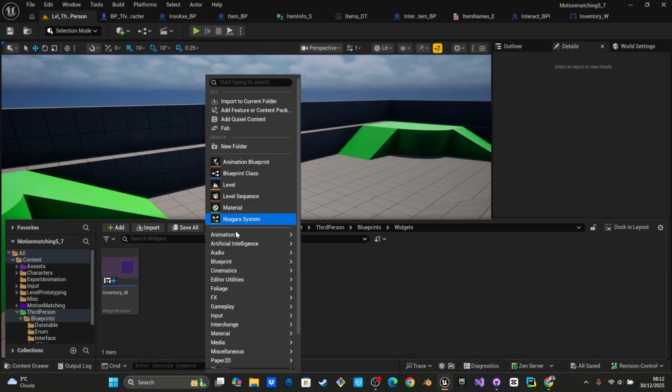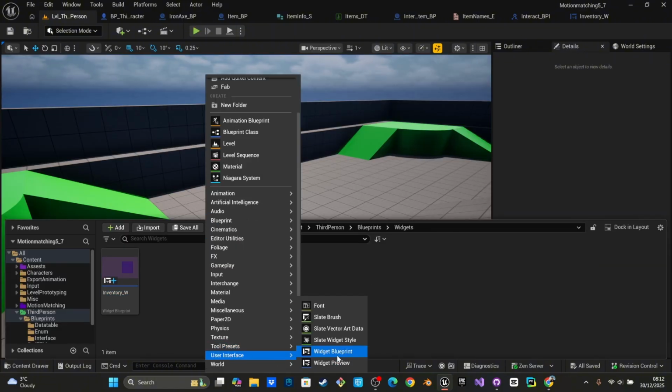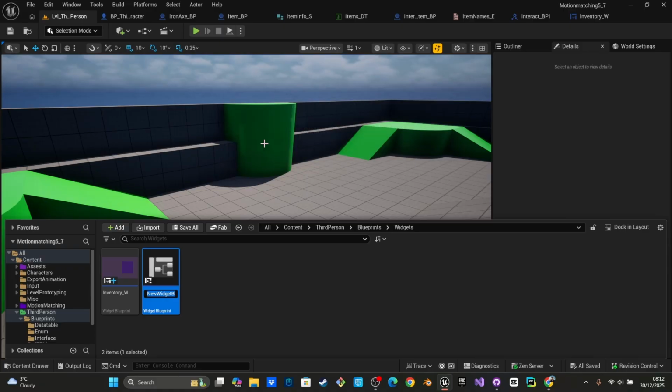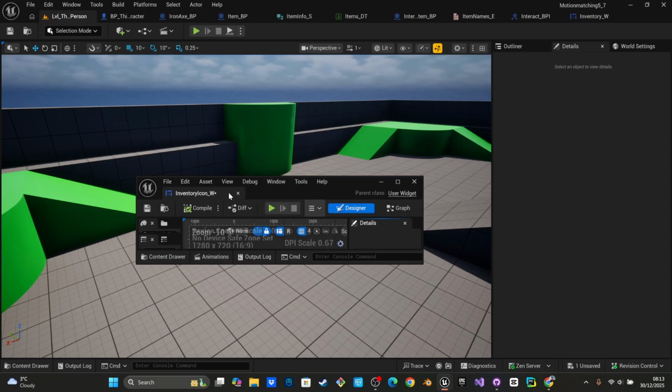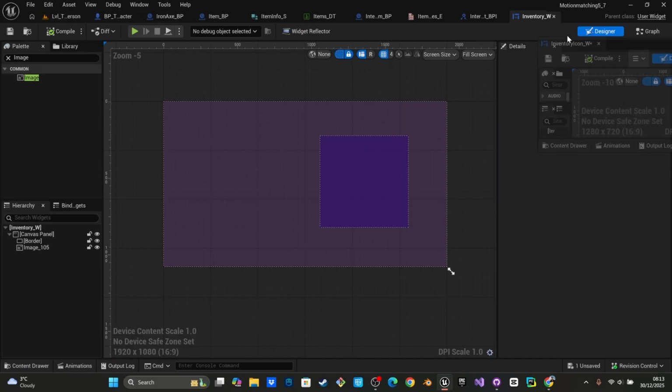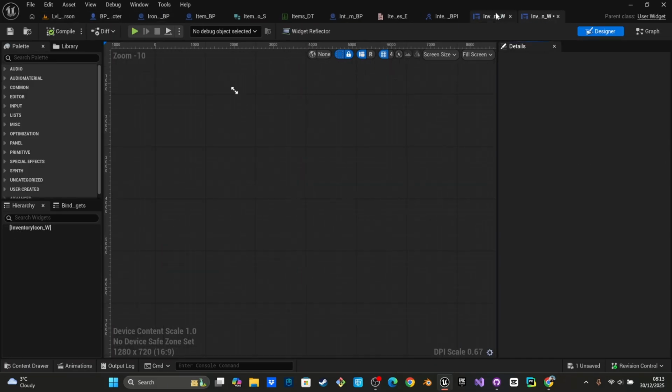Now we're going to create another new widget. We will name this inventory item. Actually, inventory icon is better, Inventory Icon W, and here is where we're going to add the rest of our small inventory items.